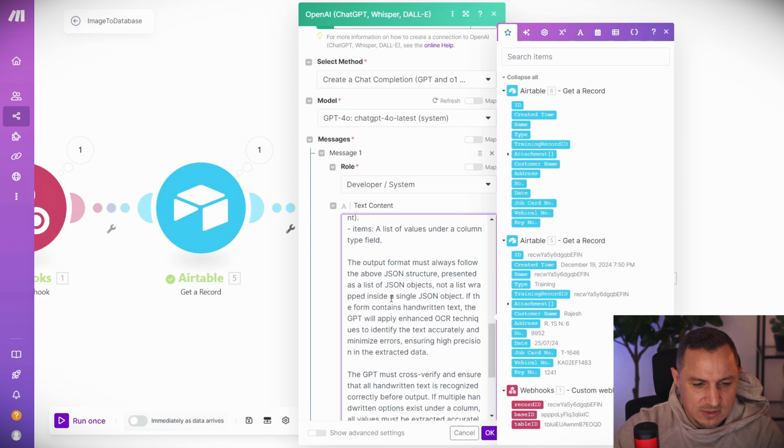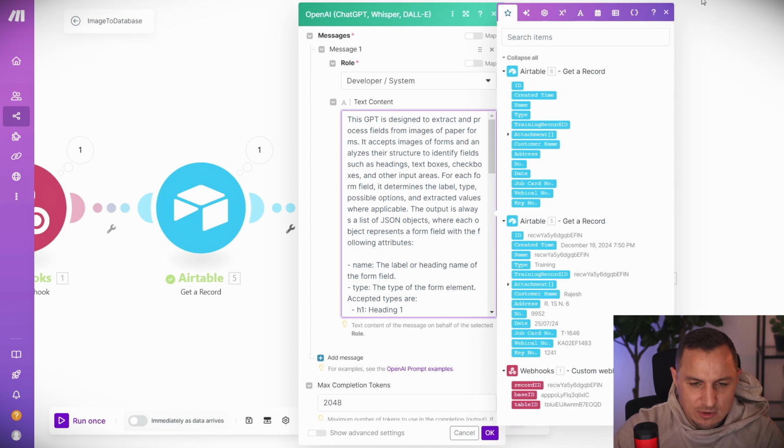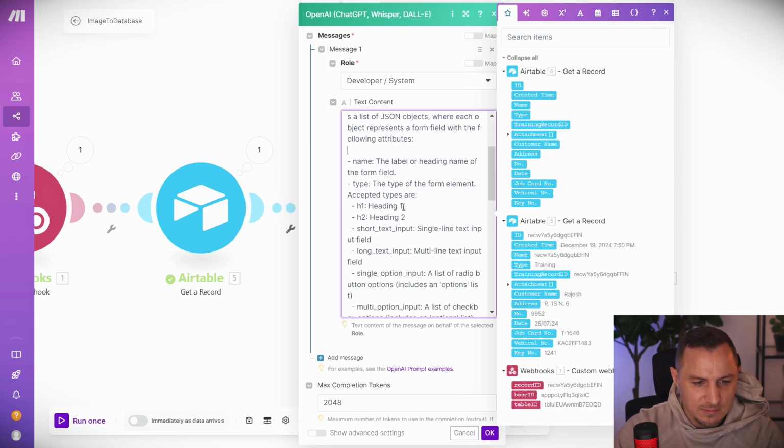So this system message will allow me to then in the end get better results. It says this GPT is designed to extract and process fields from images of paper forms. It accepts images of forms and analyzes their structure to identify fields such as headings, text boxes, and so forth. Okay, then you have this little bit of information.